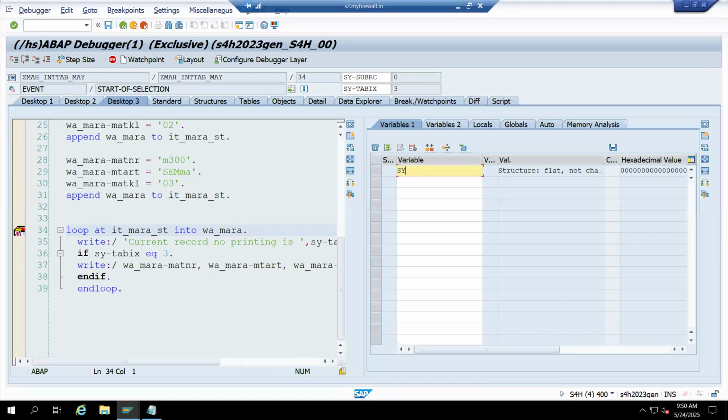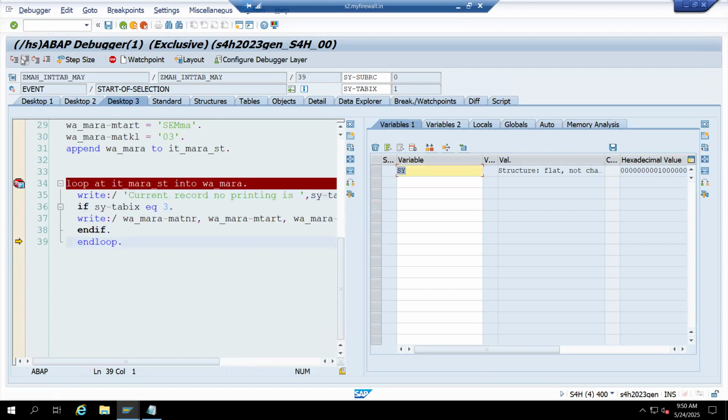Okay, so now this loop will execute. See here. Why did tab X become 1? From 3 it became 1, right? Because it is processing the first record, hence it becomes 1. So when it becomes 2, what will SY tab X be?